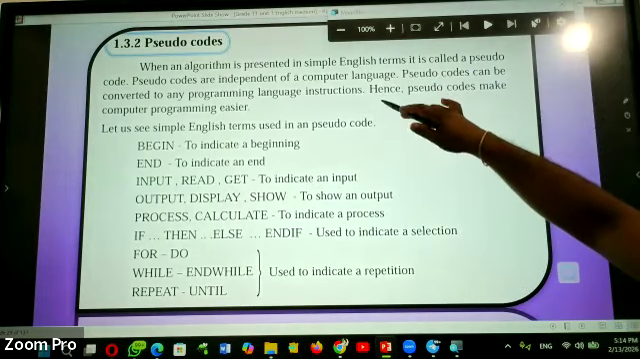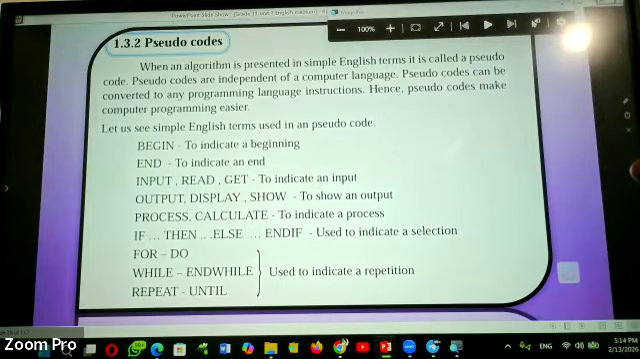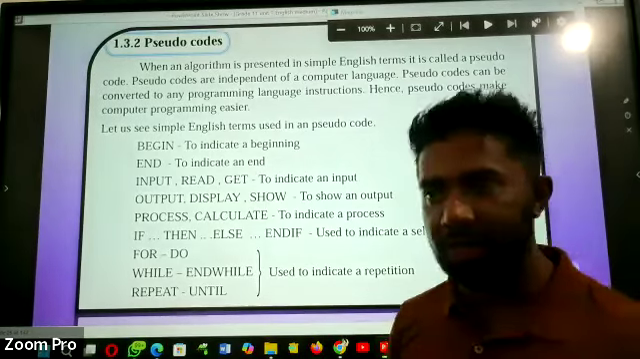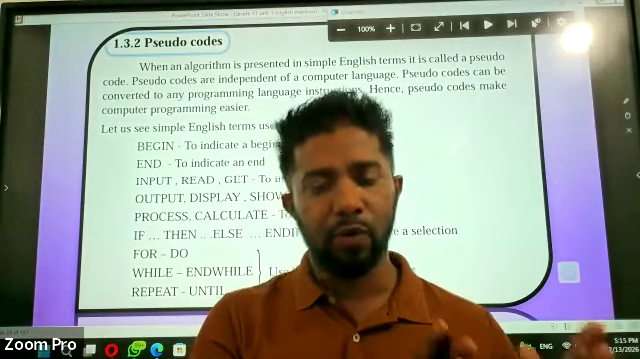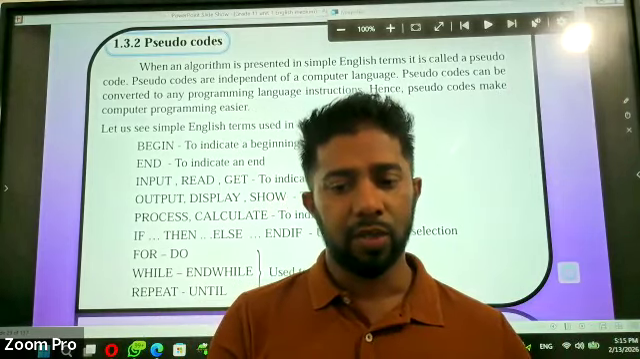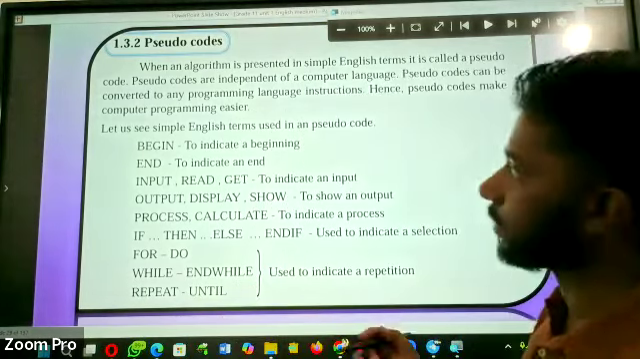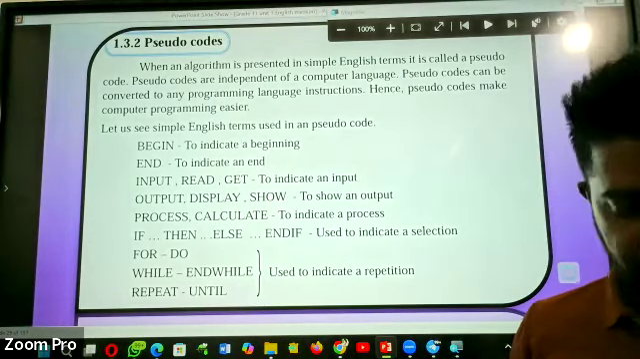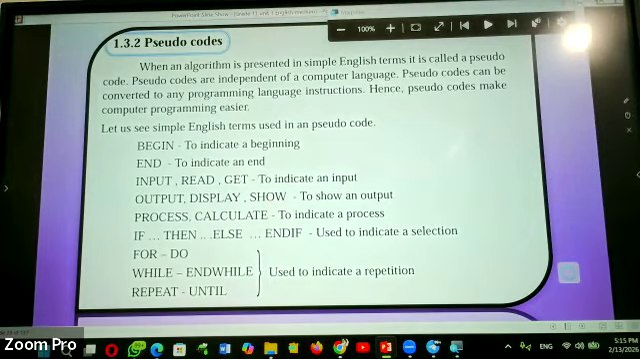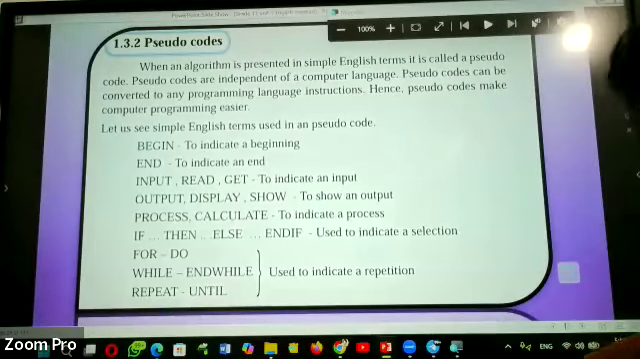Pseudocode is independent of computer language. Independent means not dependent on anything. Pseudocodes can be converted to any programming language instructions. That means there is no dependency, we can convert the pseudocodes into any programming language. It is a basic thing. Pseudocodes make computer programming easy every time.